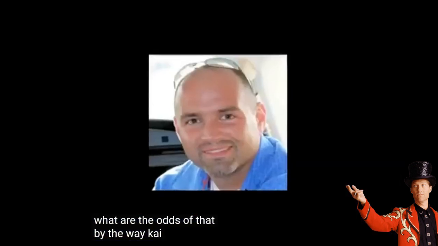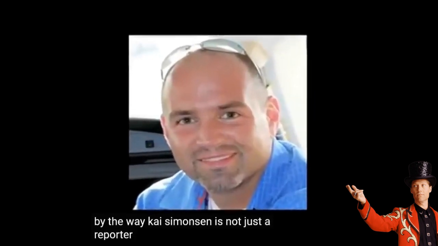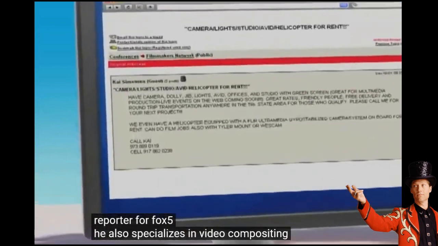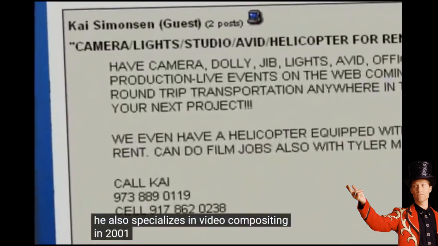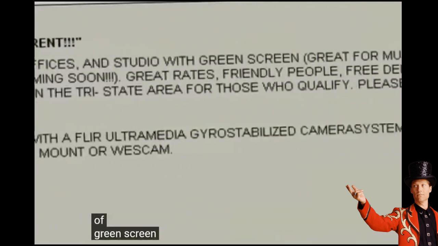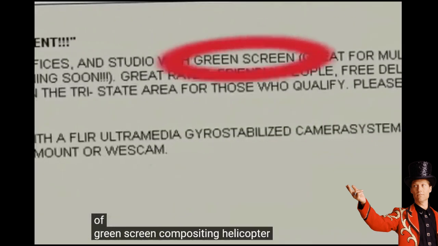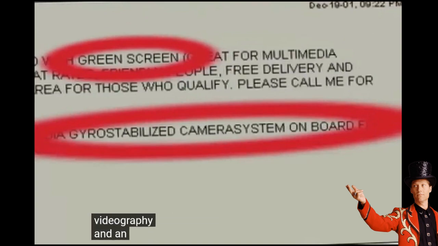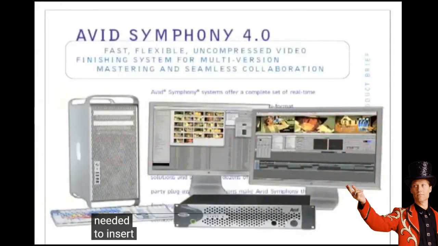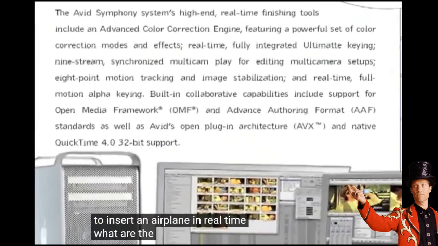By the way, Kai Simonson is not just a reporter for Fox 5. He also specializes in video compositing. In 2001, he was advertising his services of green screen compositing, helicopter videography, and an Avid system. Exactly the system needed to insert an airplane in real time. What are the odds of that?